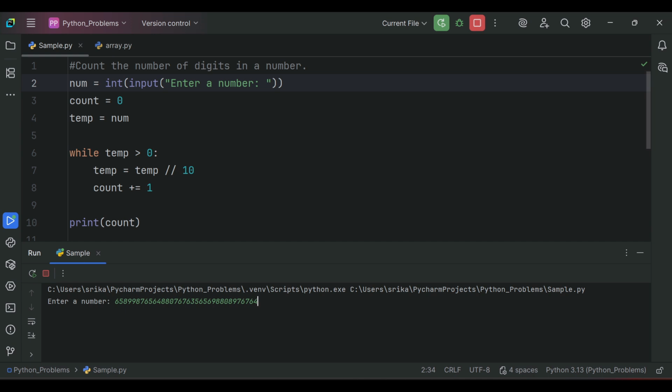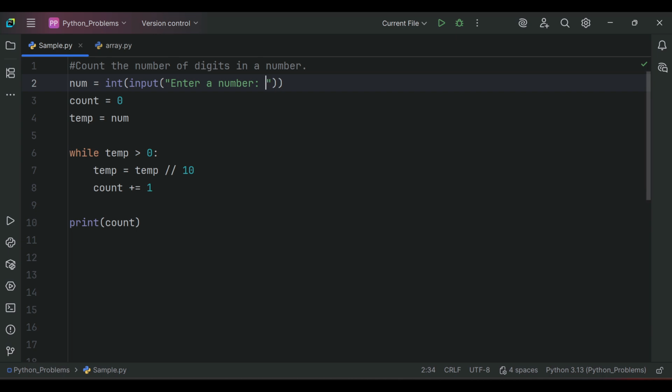Now I'll give a big number. How many digits are in this number? I also don't know. Now see what is the output? 34 digits are there. In this way you have to do this problem. I hope you understand, friends.